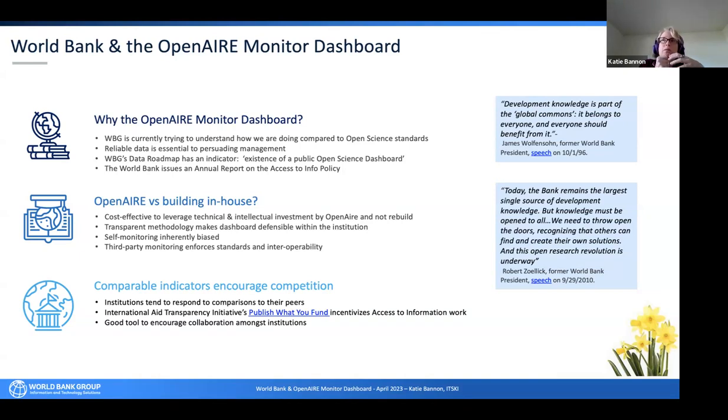In terms of how we're connecting the dashboard to other institutional initiatives, the World Bank Group has a data roadmap. And they report on this annually to senior management. And one of the indicators on that roadmap is the existence of a public open science dashboard. So that was just added last year. So we're hoping by the end of this year, we'll have something to show.